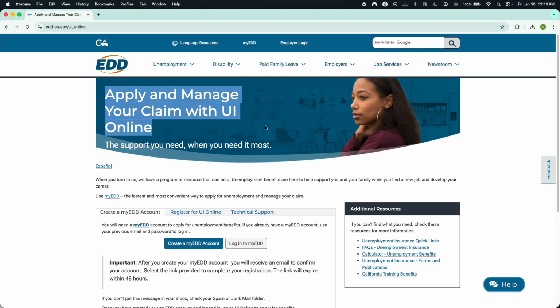Once you're all set up, log in with your email and password. And if you're eligible to certify, you'll see the Certify for Benefits button. If not, you'll get a message letting you know when to check back, and make sure to submit your certifications by the deadline to avoid any issues with your claim.